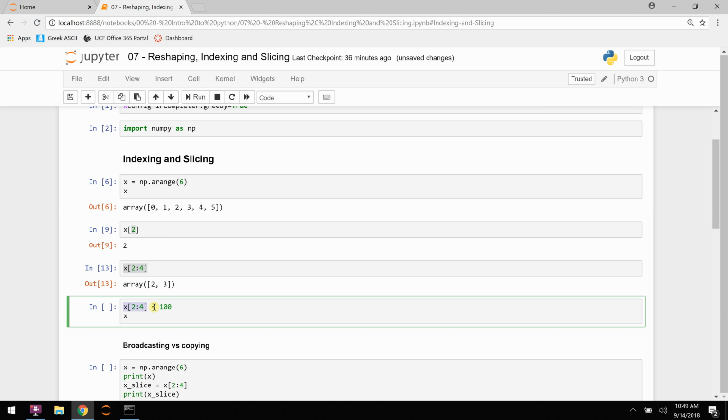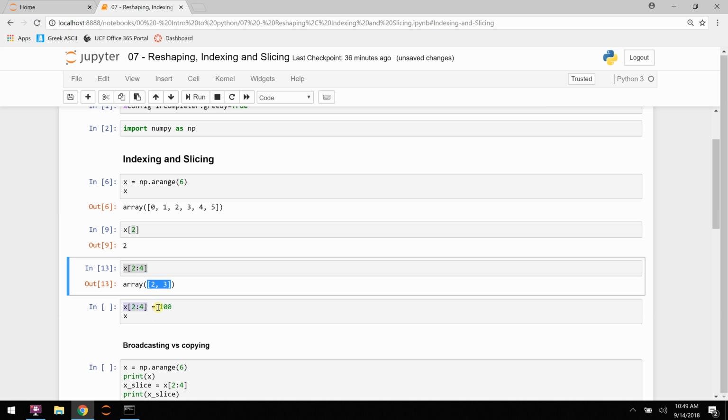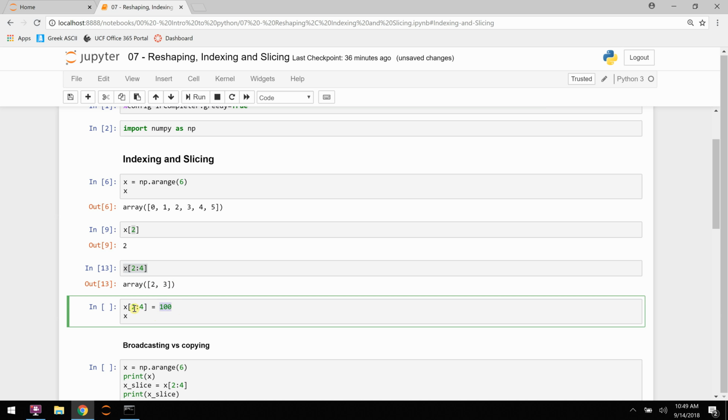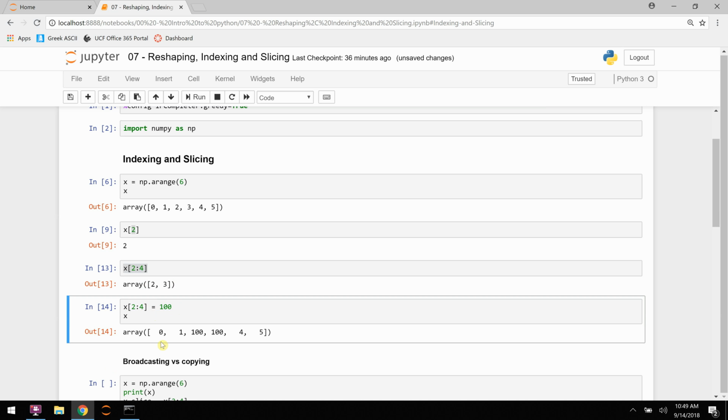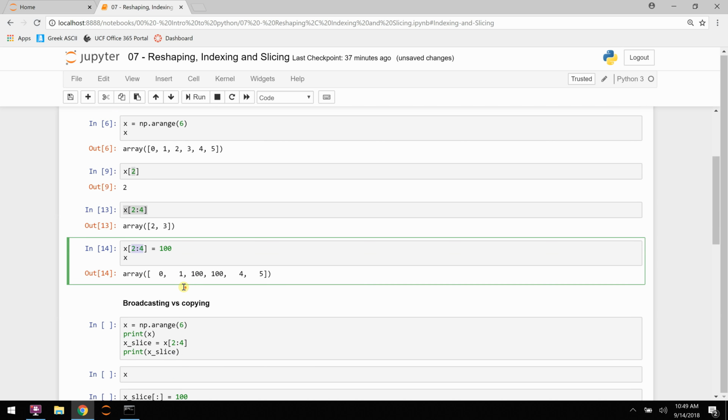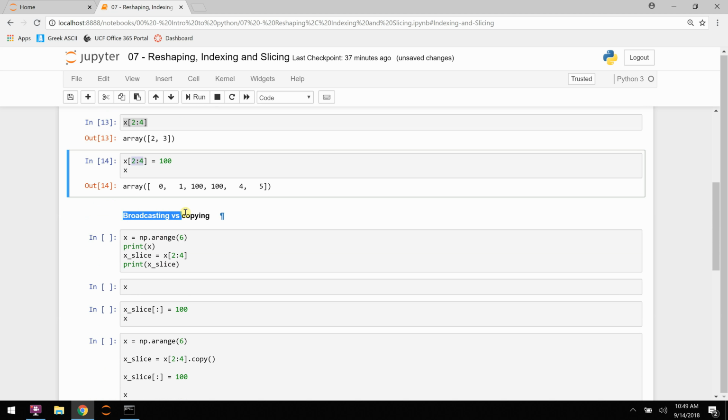You can also do an assignment. So this array that we have here, we're going to go ahead and assign the value of 100 to this array, and we're going to assign it back into our x. So if we do that, you'll see that it used to be 0, 1, 2, 3, 4, 5. Now we've assigned the value of 100 to this particular slice from elements 2 to 4, not including 4. So that's what's called broadcasting.